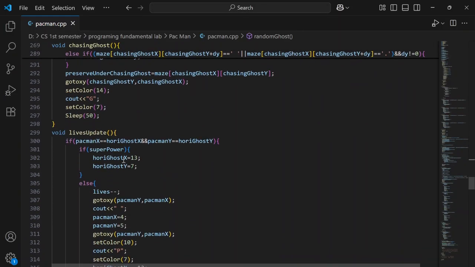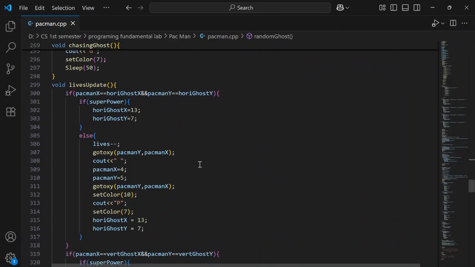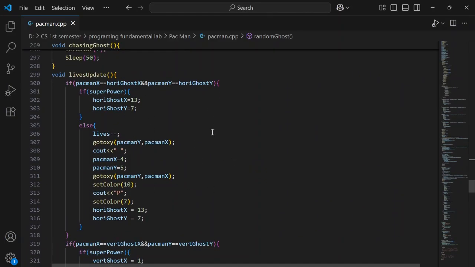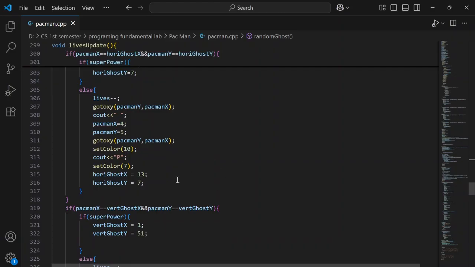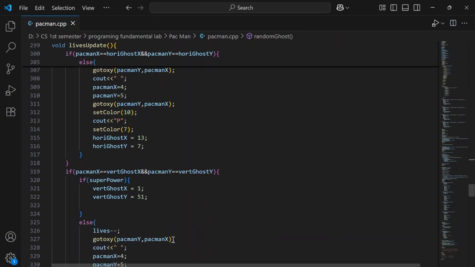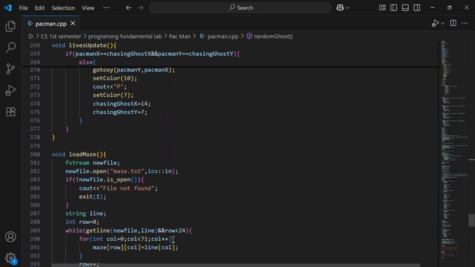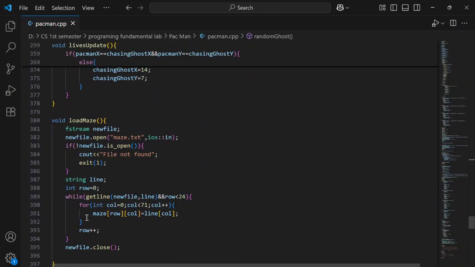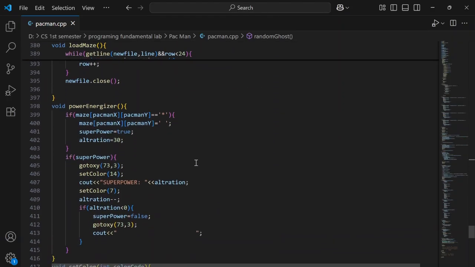After that, this function is for our lives update. The logic used in this function is that when the x and the y values of our ghost and the Pacman become equal, the lives are decremented and the Pacman and the ghost simply move towards their initial x and y values. After that, this function loads the whole maze from the text file and saves it into our 2D array. And this is the logic for our power energizer. Whenever the Pacman eats this multiplication sign that represents our power energizer, the superpower becomes true.